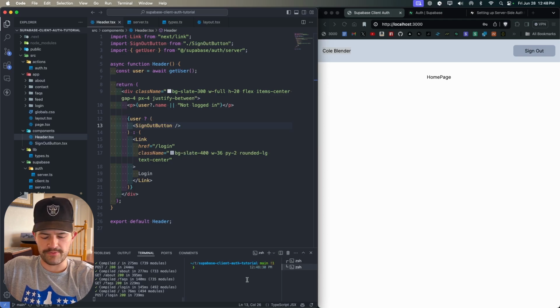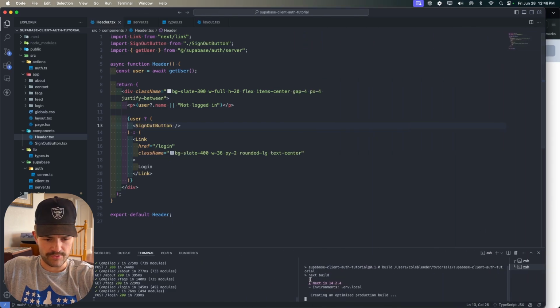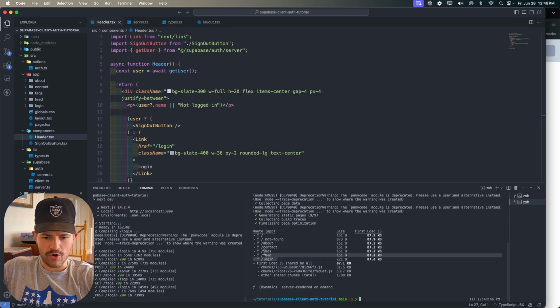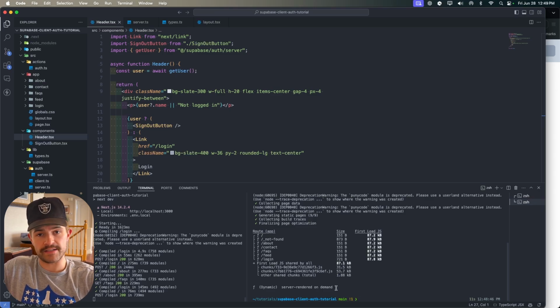Here's the problem. If we say pnpm build or npm run build, and we wait for this to run, we can see the problem. So right here, these are all of our routes, and all of our routes have this little F right here, which we can see right here means dynamic. And what this means is that every time someone tries to go to this route, the server has to render the HTML and then send it to the client.